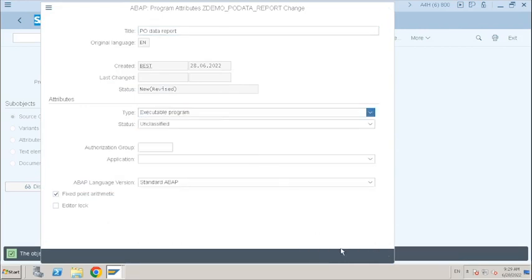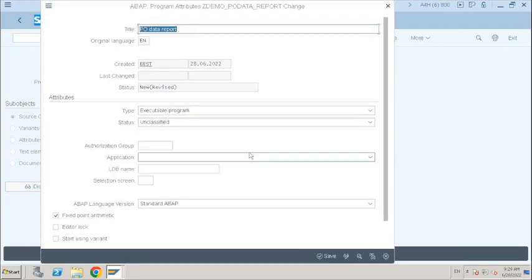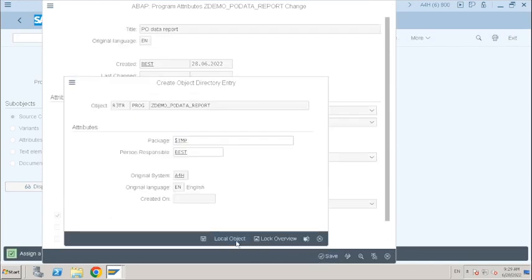The type of the program is executable program. Save the program.